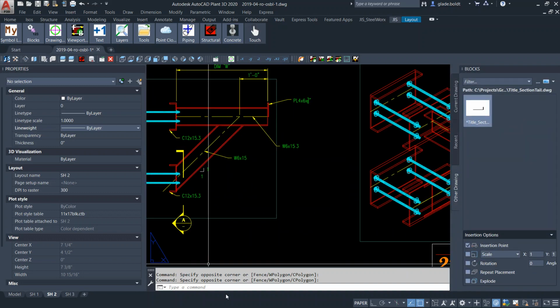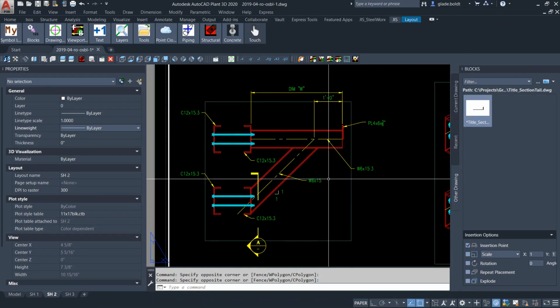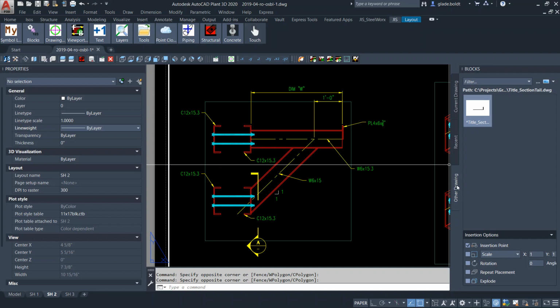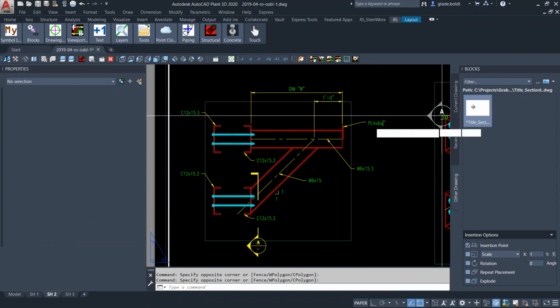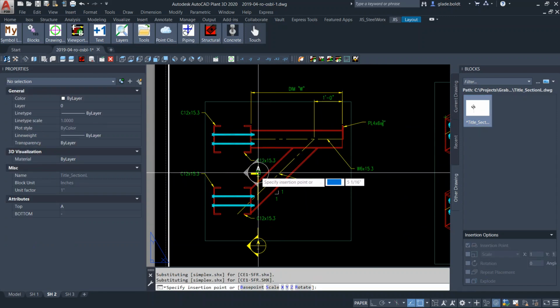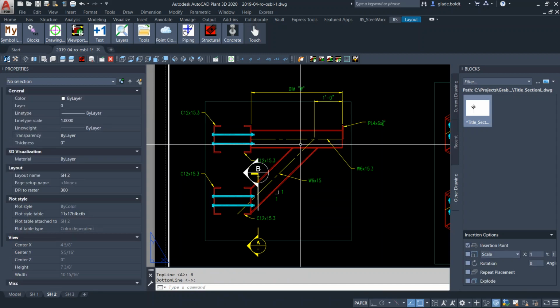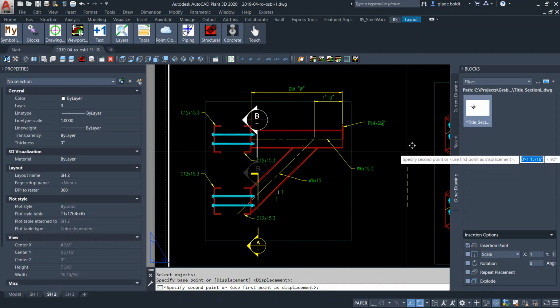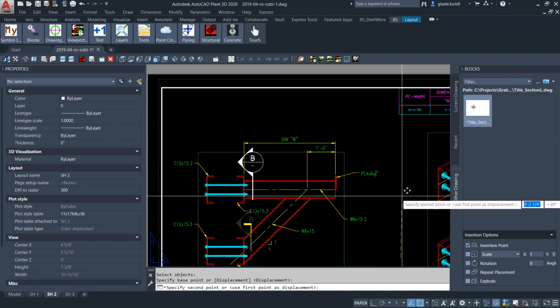Section A, and then I think we had a section B. Section A, section B. So probably go up above on this one. So we're going to do left. Insert that. B. They're huge.